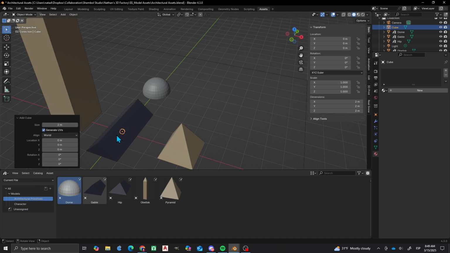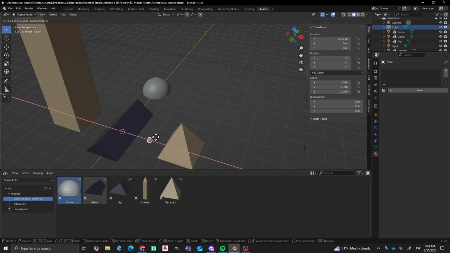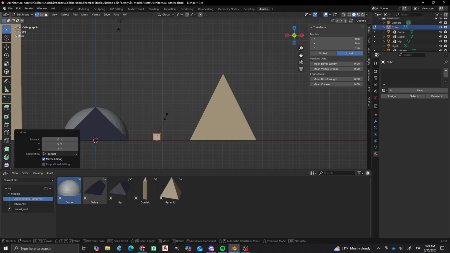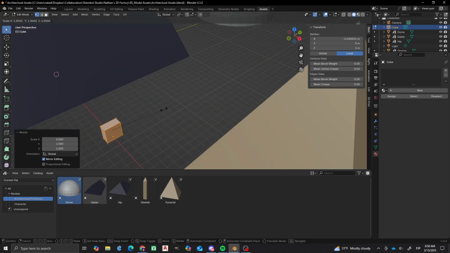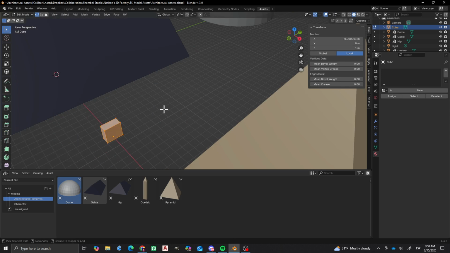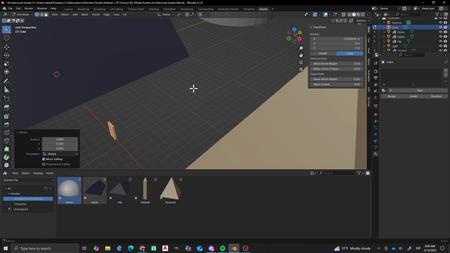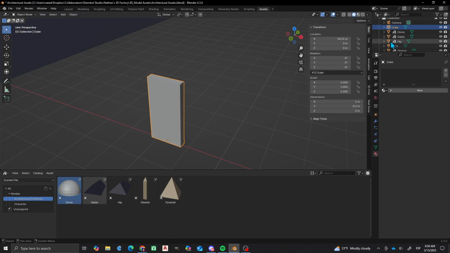Let's see. And that one should be good right there. Okay. Let's see. And I'm going to do this just so that it's just a basic form of this, right? Now this one I don't want to be an architectural primitive, right?